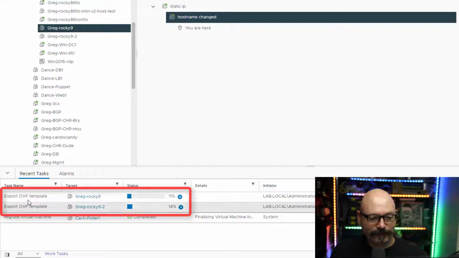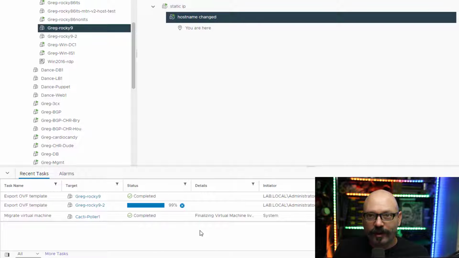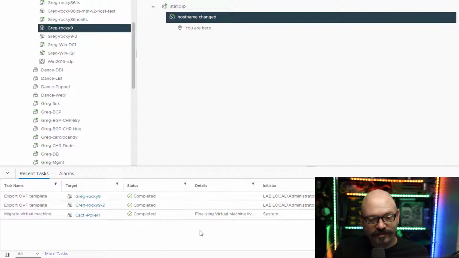You can see right down here, it says export OVF template. You see both of these racing to finish, and through the magic of editing, you don't have to wait. We'll come right back. All right, the two have just completed. You can see down there.